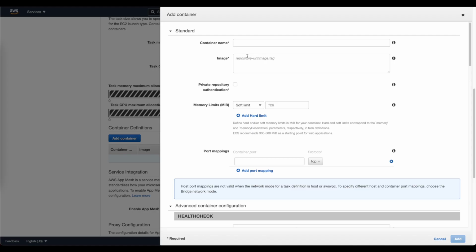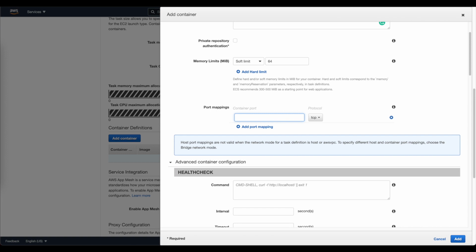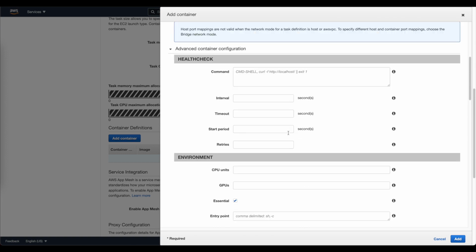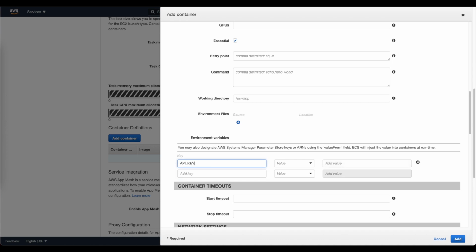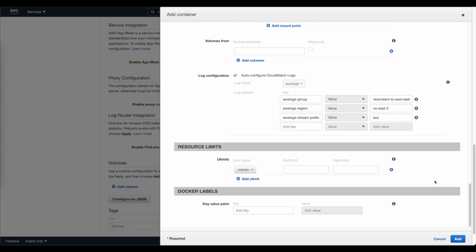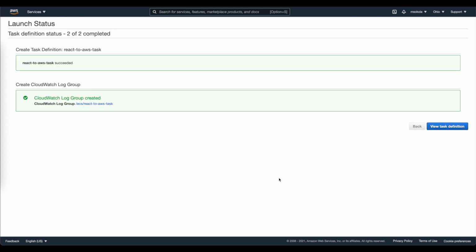Let's go back to here. I copy the image URL. Let's call it React AWS. Yes, soft limit, let's say 64. For port mappings we are going to use port 80. And we need to define an environment variable, which is actually our API key. Let me copy mine. And that's it. Let's press add. And now we can actually create the task.